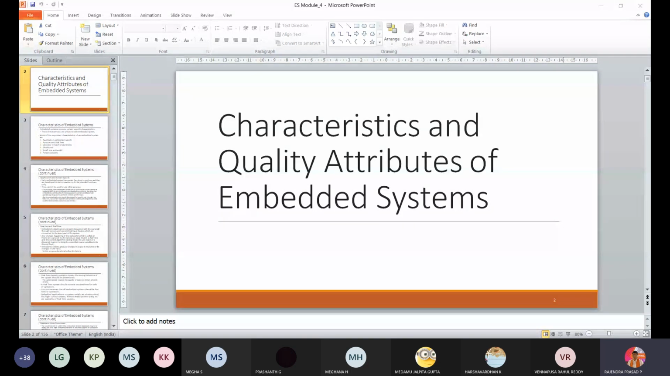Otherwise, it's of no use. So if you buy a laptop and you don't know what its features are or how to make use of it, it's of no use, right? So quality attributes are the non-functional requirements that need to be documented properly in any system design.